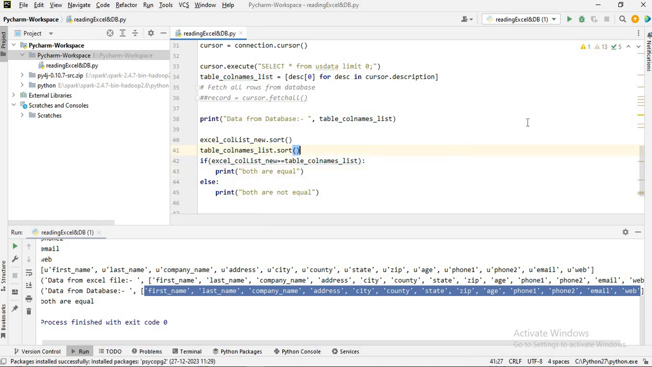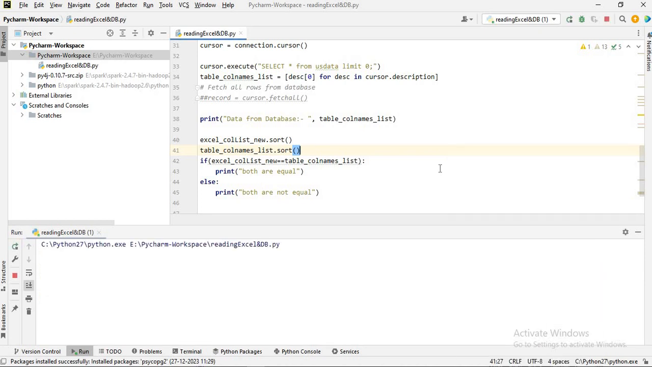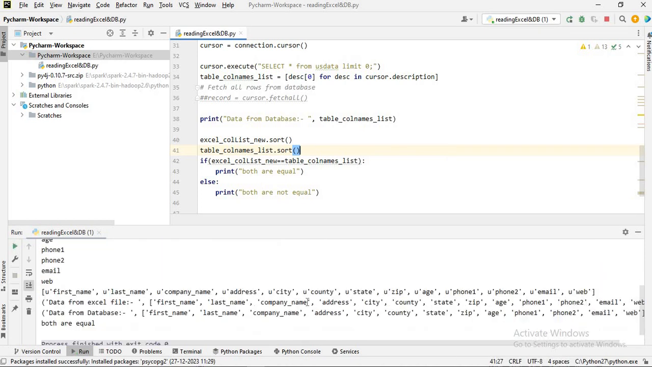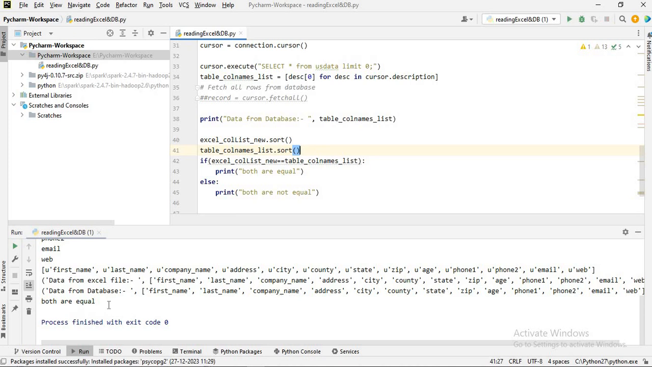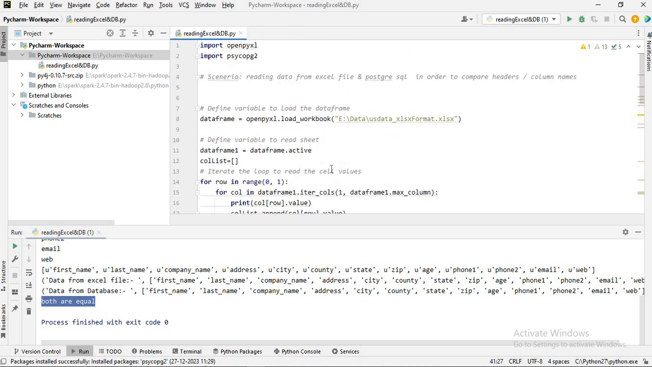So let me run it. As you can see, it is printing as it is and both are equal. So this is how we can utilize these two libraries in order to compare the Excel file data and the PostgreSQL table. So this is the one scenario.